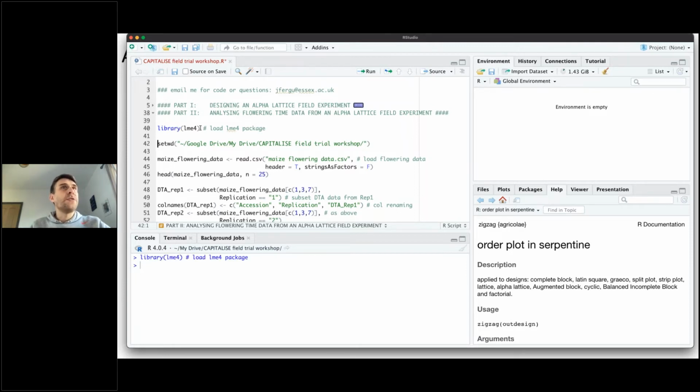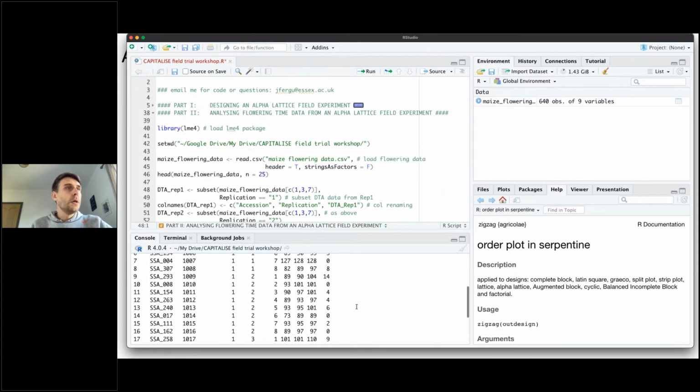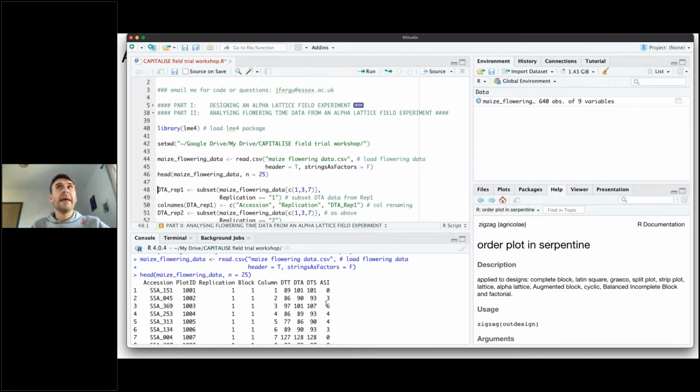I'll reset my directory, and I will read in my maize flowering time data, which is stored in a CSV in that directory, and I'll call it maize flowering data. And we'll have a look at the top 25 rows of that with this line here. So here you can see we have a data frame of 9 variables, 9 columns.